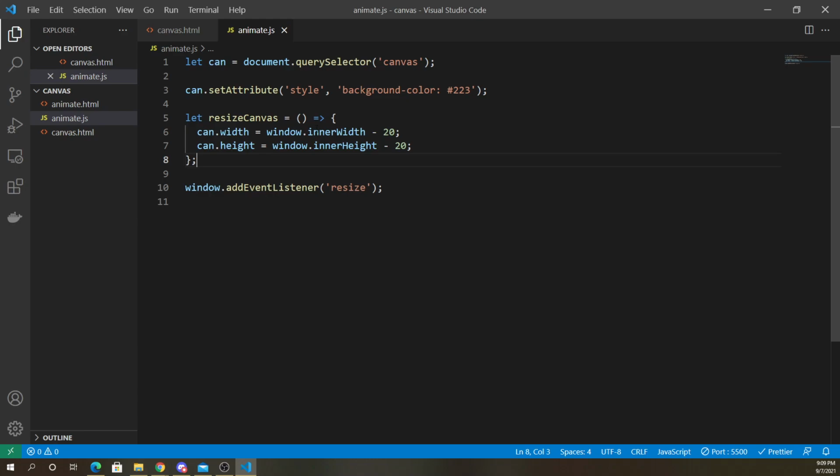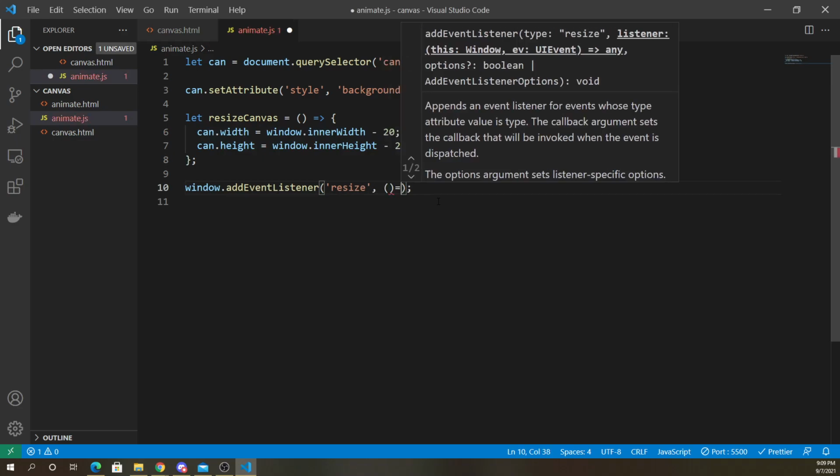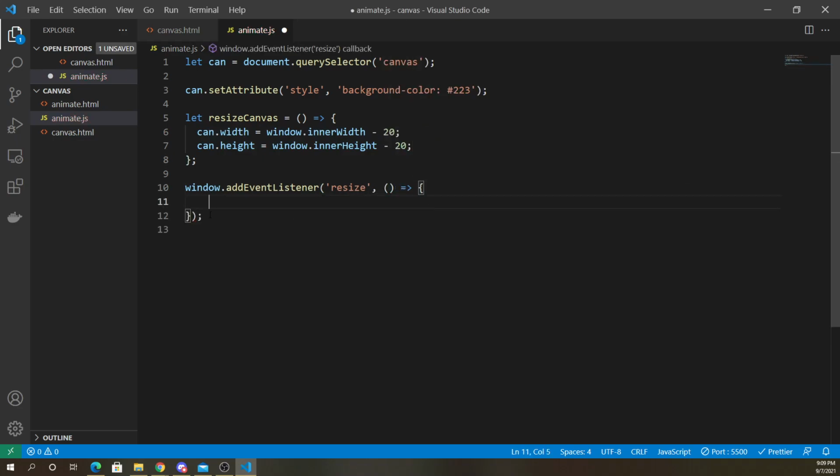So let resize canvas equal can dot width equals window dot inner width minus 20, can dot height equals window dot inner height minus 20. So there's a whole function now that does that for us. Instead of making a new anonymous function and setting that again, I can just call resize canvas just like that. So whenever we resize, it's going to do that.